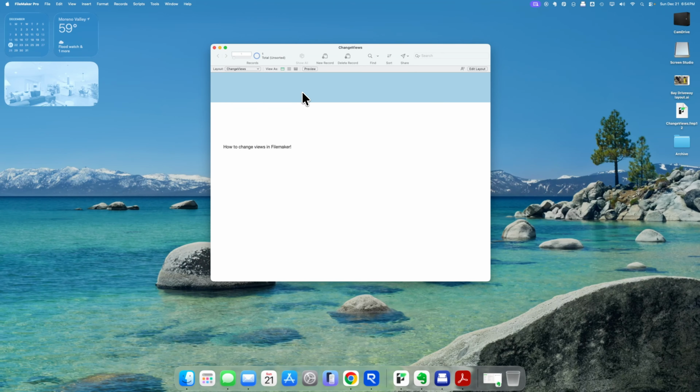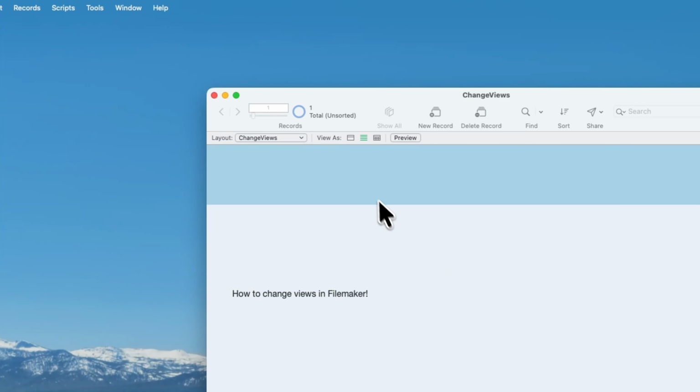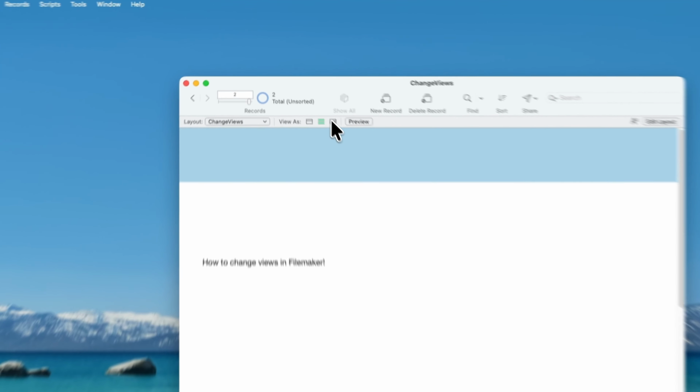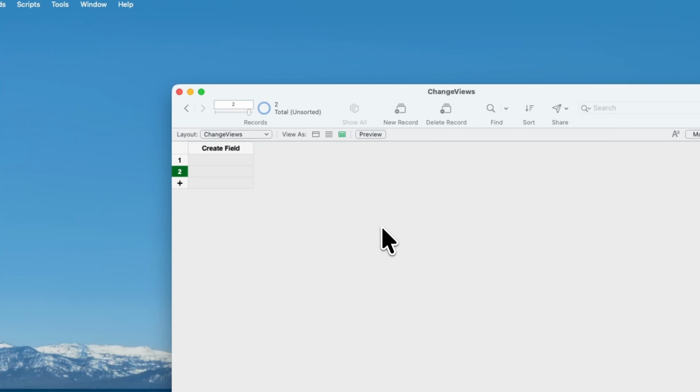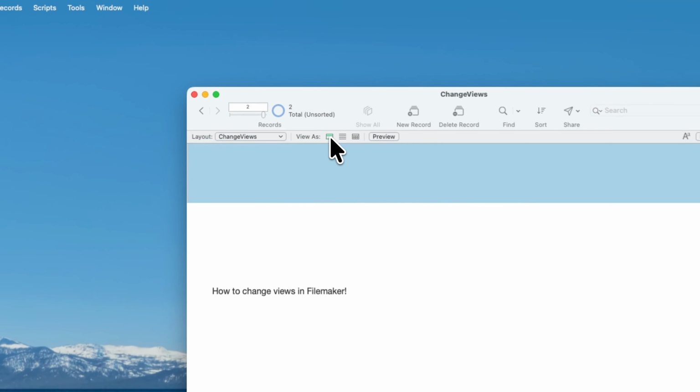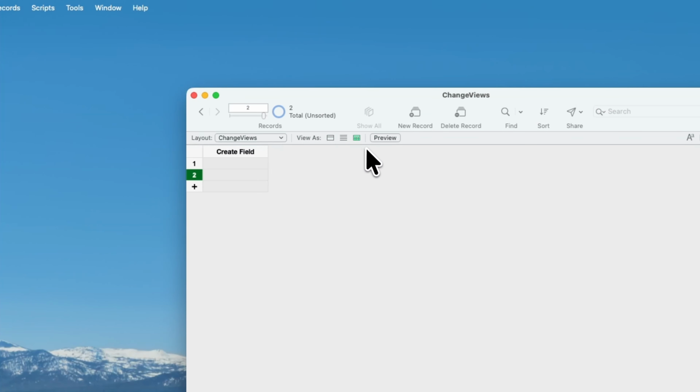sometimes for whatever reason in a database design, the view changes. And let's say it goes to a list view. And let's say if I have two records right now, this list view will make it to where I just keep scrolling and I see basically the same thing repeating. Or if I go to a table view, you actually see something that's considered like an Excel spreadsheet. So this whole view as section here, you're able to switch between different view types.